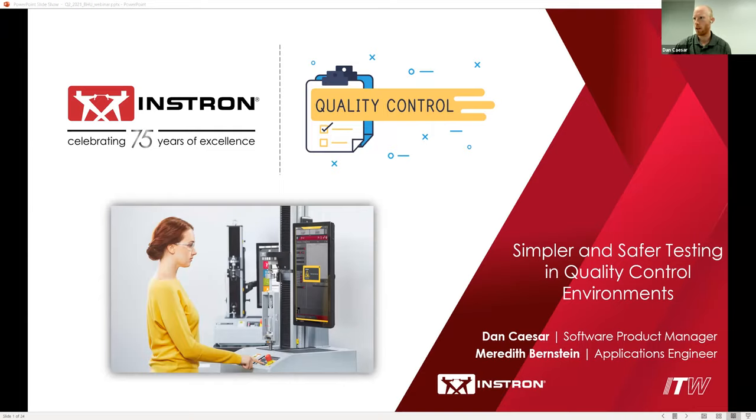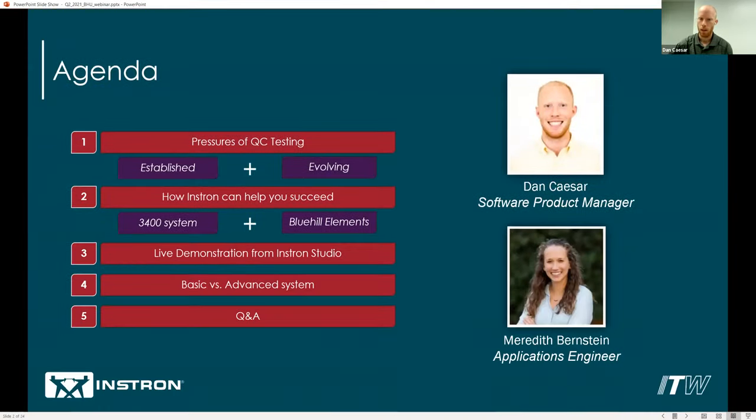We are going to start with a quick agenda. We're going to start things off with a number of slides. We're going to go through some pressures of QC testing that I'd imagine a lot of you will be familiar with. Some of these pressures have been established in industry for decades now. Some of them are a little bit more recently involved into the industry and have become more important in recent years. And then we're going to move into how Instron can help you succeed. That's going to be done today by highlighting our 3400 system, as well as our basic software platform, Bluehill Elements.